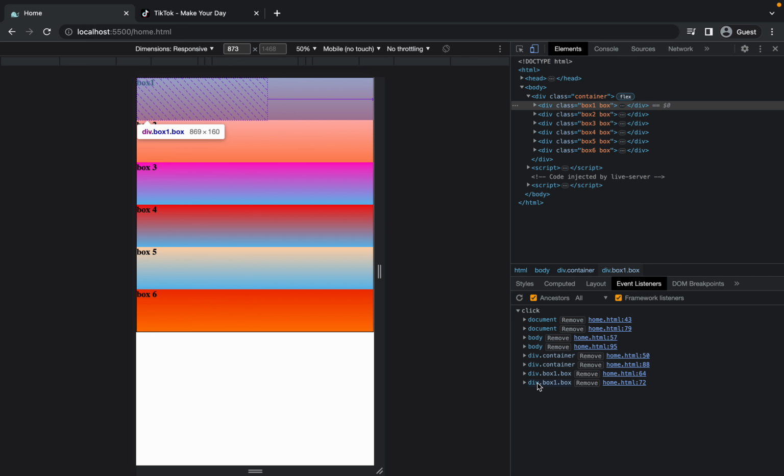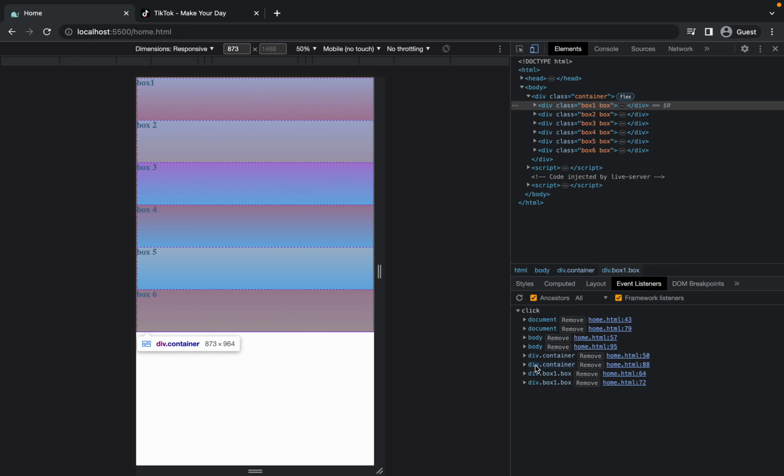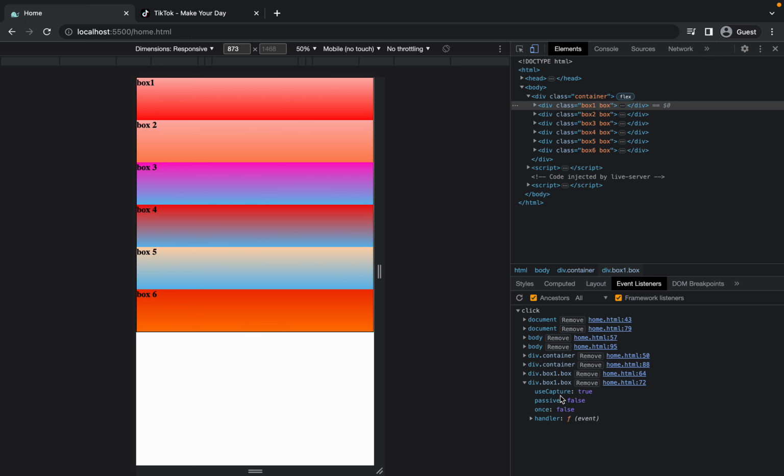So starting from the box, you can see the container, you can see the body, and you can see the document. And if you expand it, you will see the ones that use capture and the ones that don't. Because I registered this event twice, one using capture and one not using capture. In case you're not sure what I mean by capture and bubbling, you can look at the previous video where I explained what capture and bubbling is.